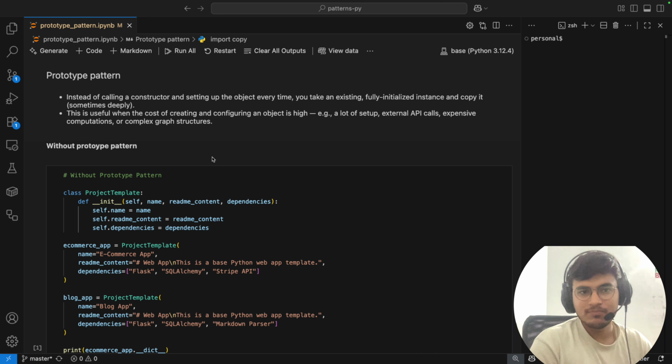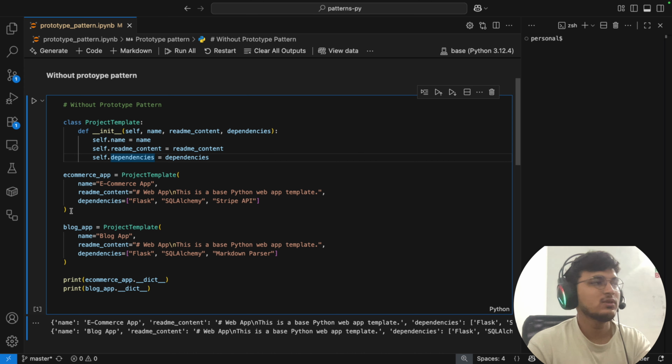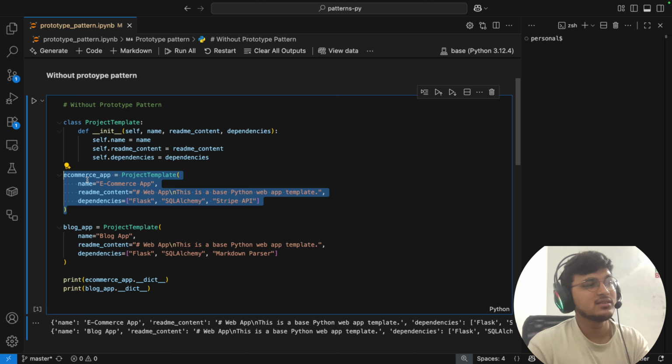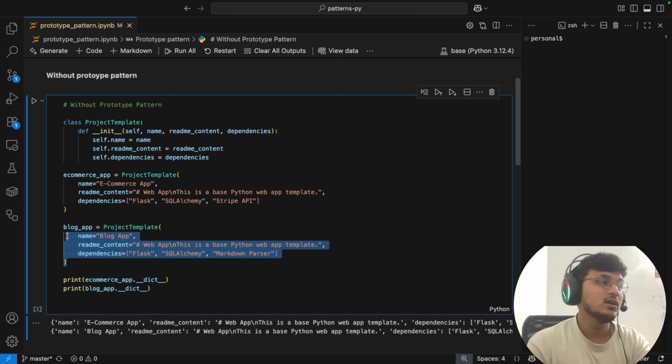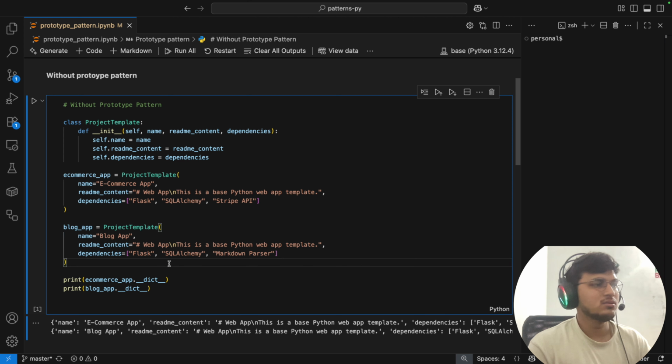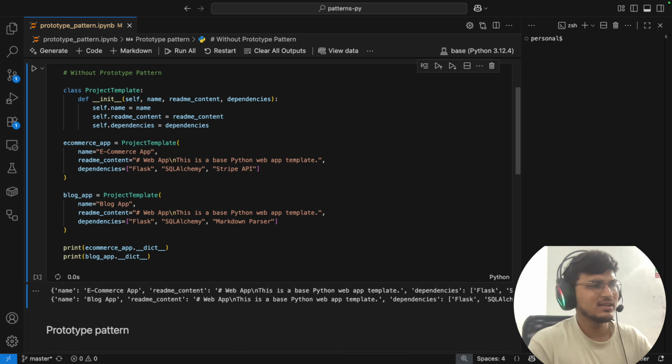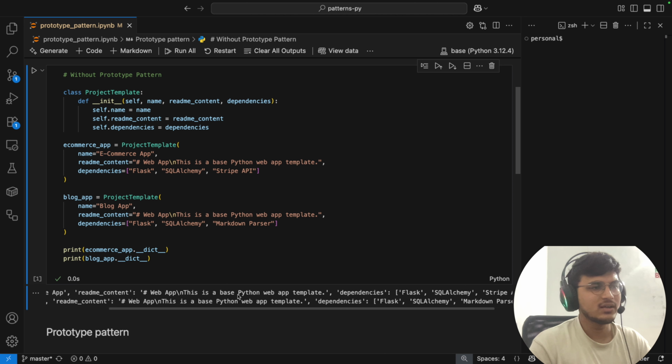So here you can see, without prototype pattern, let's suppose you have a project template which has a name, readme content, and dependency. If you have to create an object of project template as e-commerce app, you add a name as e-commerce app, some readme content, and some dependencies. Let's suppose now you have to create a blog app. Maybe you will use the same project template, blog app, and the readme content here is the same. If you can see, just the dependencies and the name are changing. So if you print it, basically we print it like this: e-commerce app, blog app, and content and dependency.